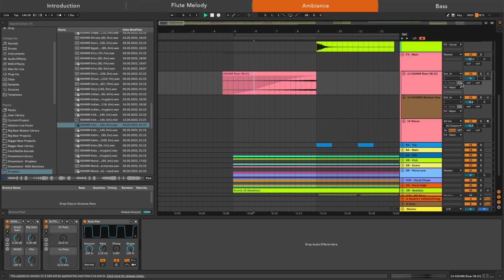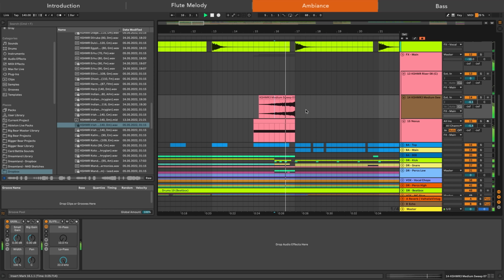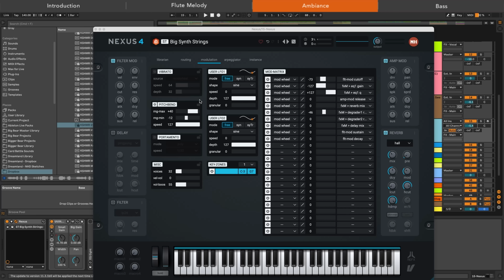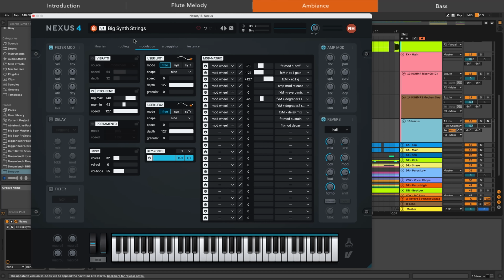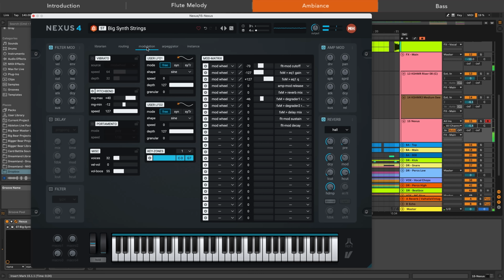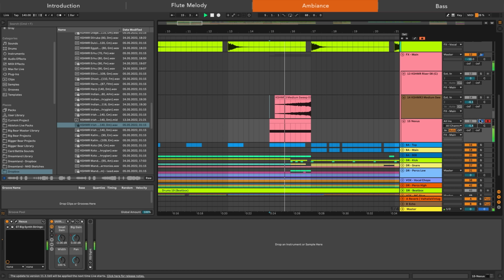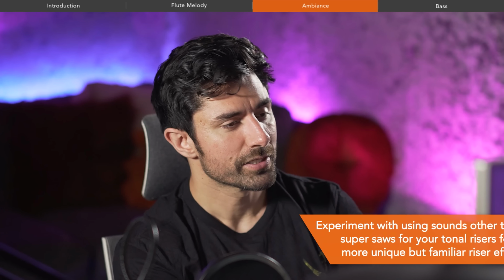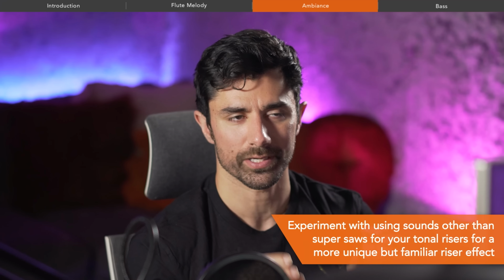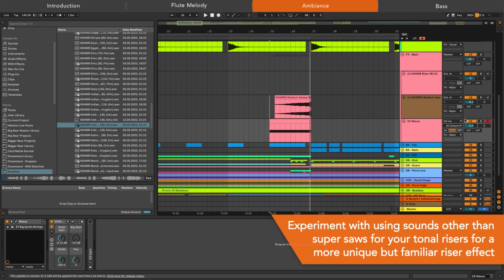Down here we've got risers. One of my favorite risers to make is using strings. So I do this all the time. In this case I'm using Nexus. It's called the big synth strings. It sounds like this, and I just put the pitch bend range, I've got the max set to 40. It's going to give you a riser that is less cheesy sounding than a supersaw or like a super EDM synth. There's something slightly more organic about it.